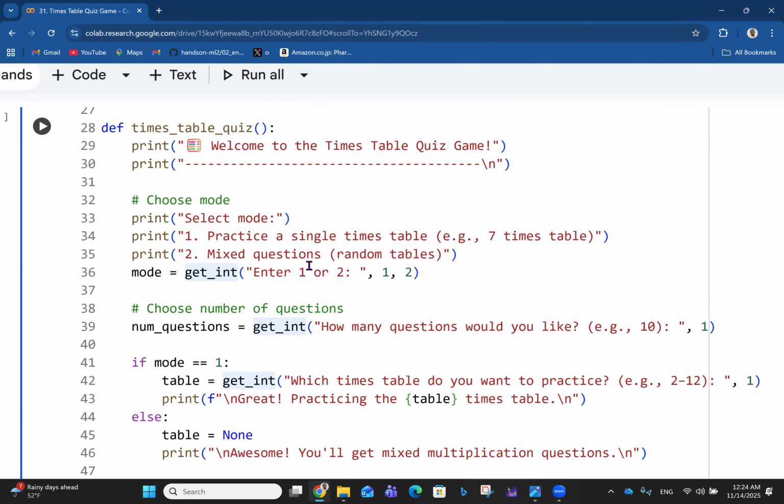So if you pick a single times table, if you say 7, for instance, it gives you possibilities like 7 times 1, 7 times 10, 7 times 5. But if you go for mixed questions, it can pick any two random numbers to multiply, like maybe 10 times 13 or 7 times 55 or whatever, some random stuff. Most likely, I think everything is from 0 to 10 or something like that. Let's see when we get there.